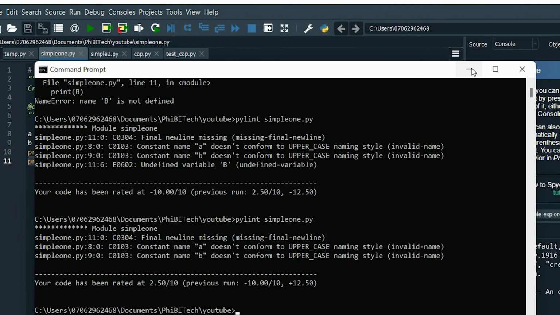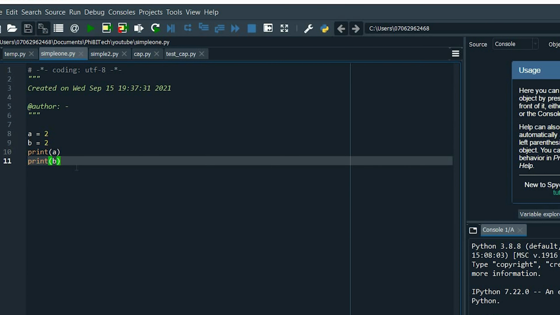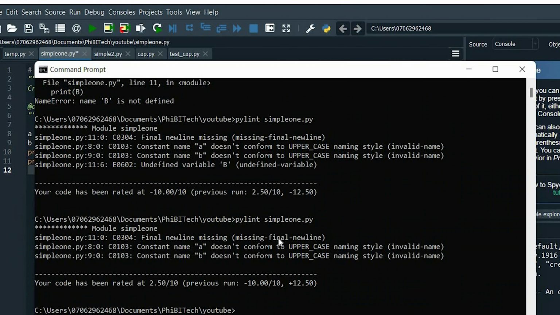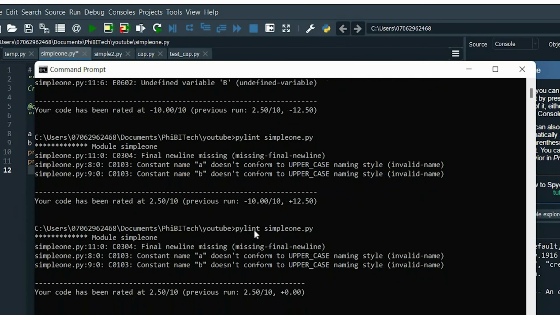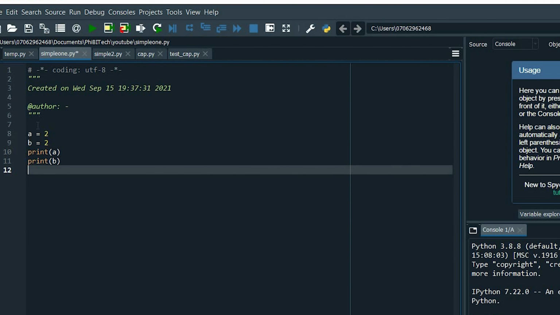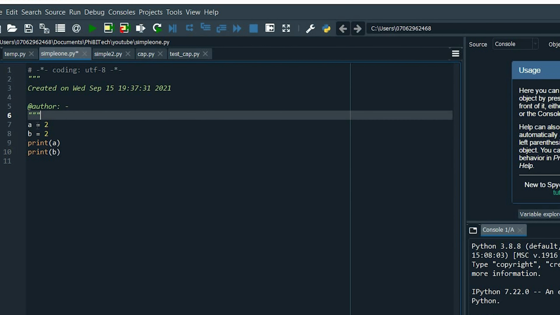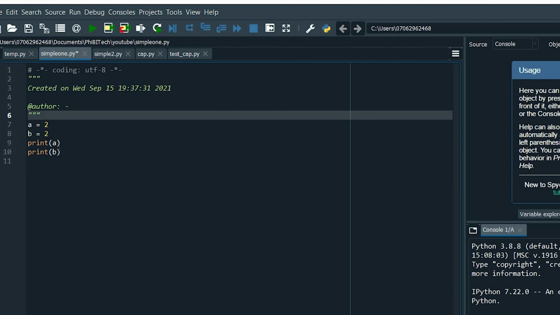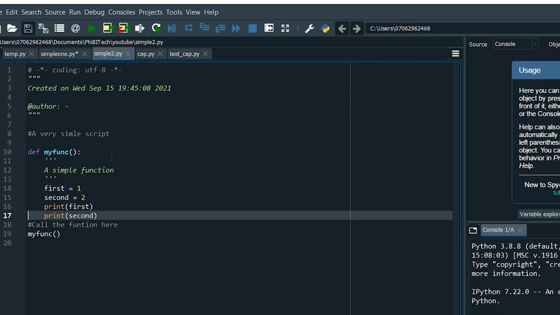For me to get a higher score, I can just add a simple enter here, then run again to see my new score, because most of the time it's better to get 10 here. It's still telling me final newline missing. I don't understand what's wrong here, but let's just move on to the next one so we won't waste too much of our time. The best way to fix this is to convert this to a capital letter, and do like that until we actually get 10. But let's just move on.